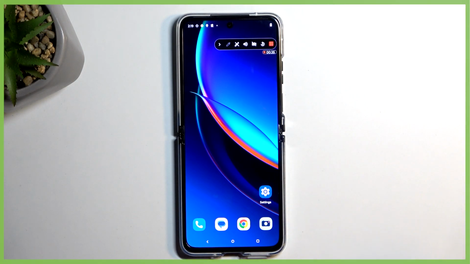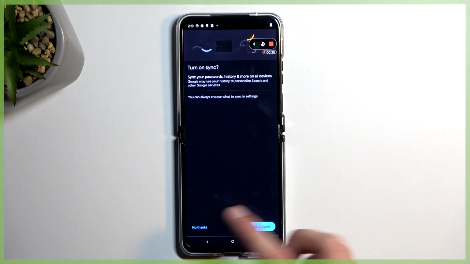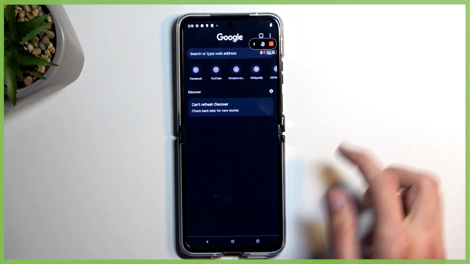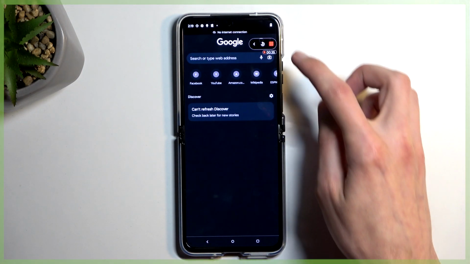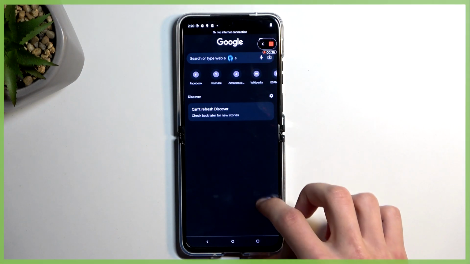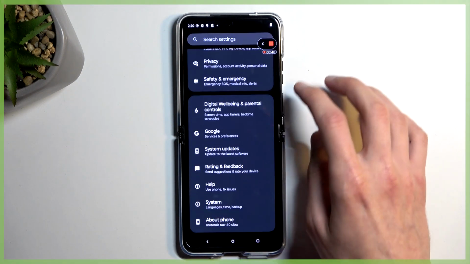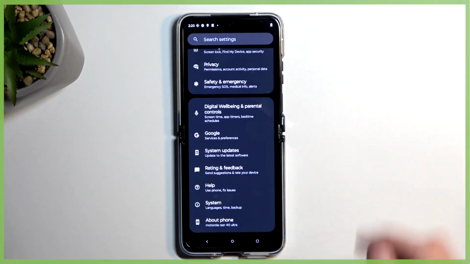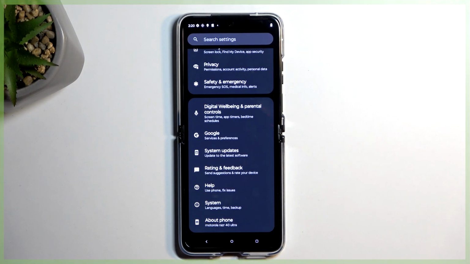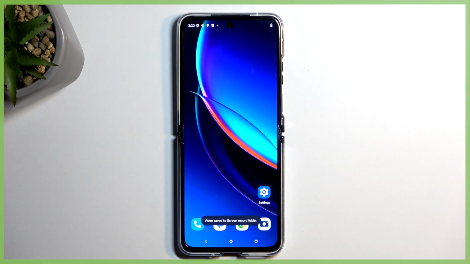And while pausing, you can obviously do other things, maybe open up some kind of application, sign into it. And resume a recording from here. And once you're done, click on the red square. This will automatically save your screen recording to your Photos application. And there you go.